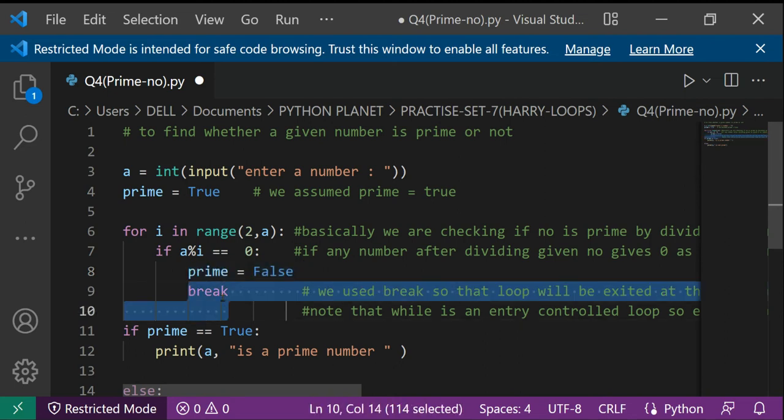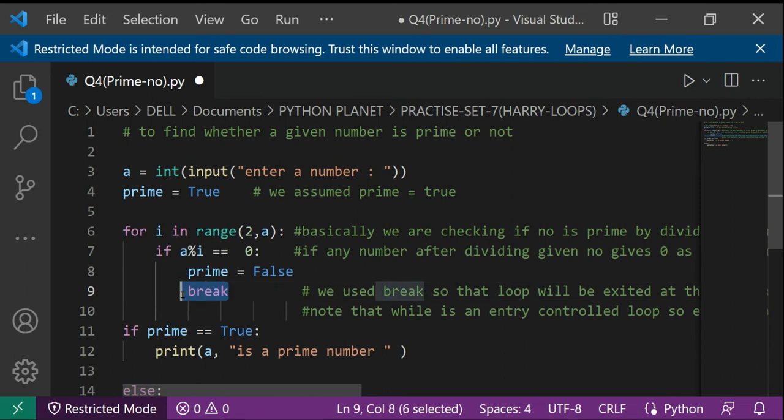Why break? We use break so that the loop will be exited, or else the loop will keep on repeating till eternity. We don't want our computers to crash, do we? So we put break over here to end the for loop.